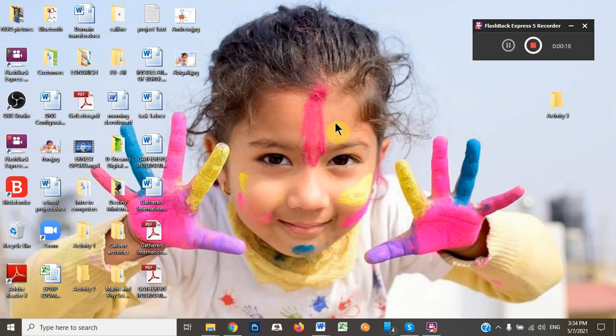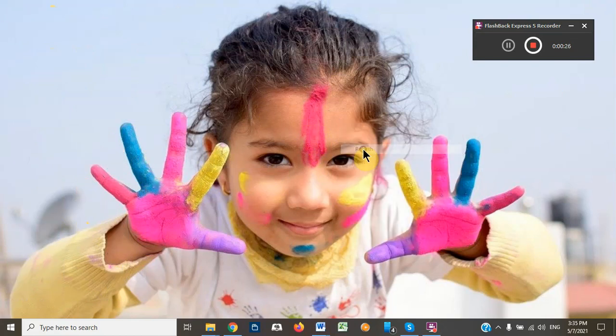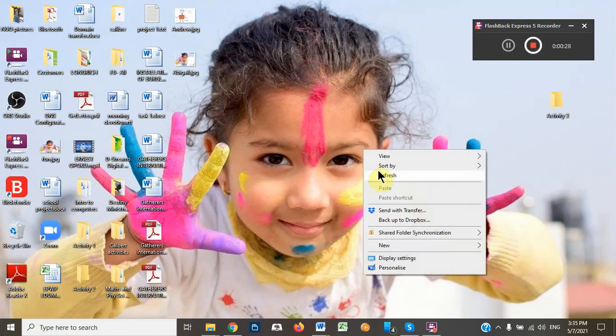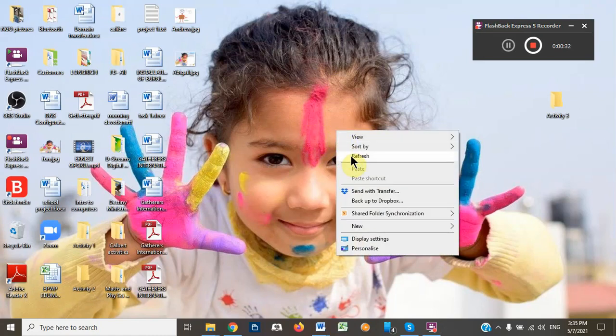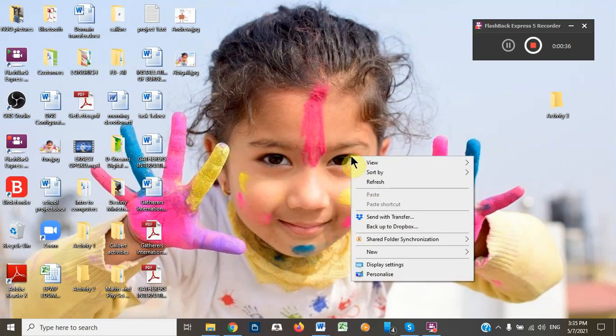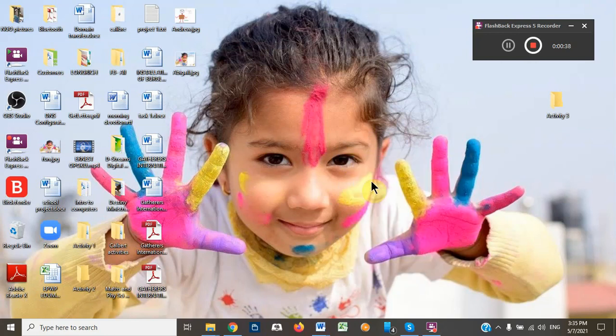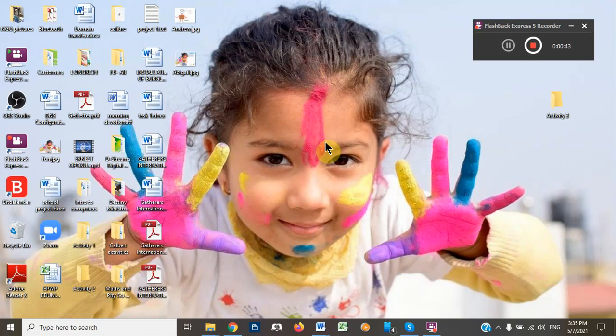One of them is you just put your cursor in an empty space on your desktop. You right click, then you press refresh. You do that a number of times, and hopefully it might fix the problem and it will begin to respond nicely.